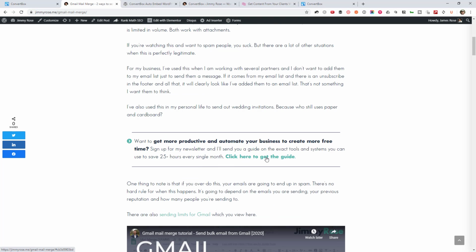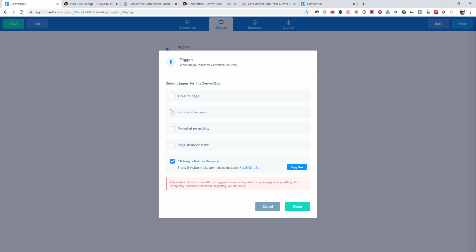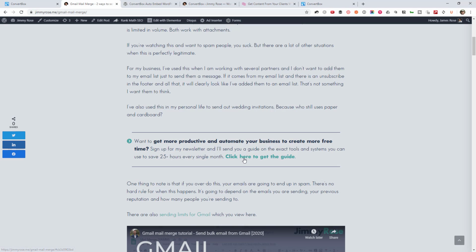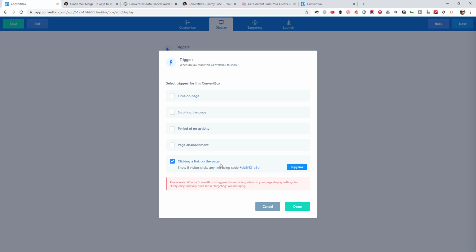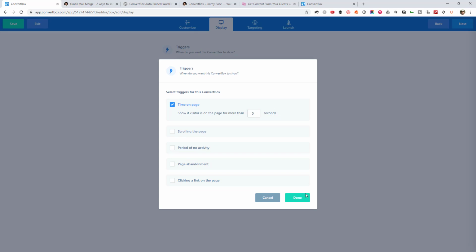But you can see there's a link here. And in the back end, I've simply pasted this data here for a certain ConvertBox. You click it and you get the pop-up. So that is what the clicking a link on a page trigger looks like. But let's just say for now, I'm going to go with time on page 5 seconds.